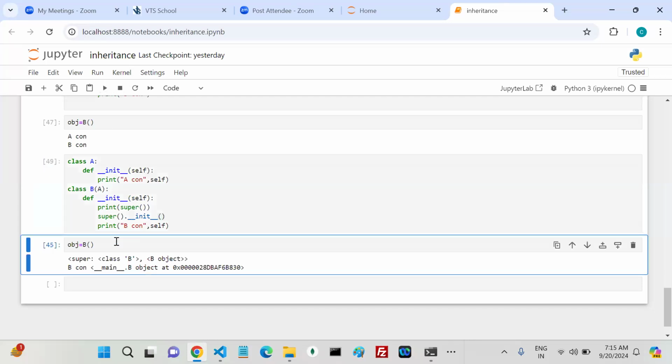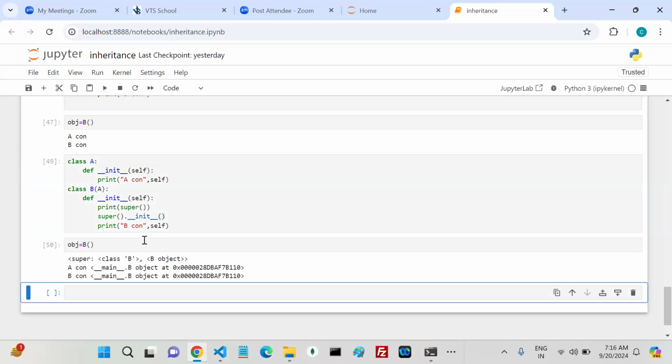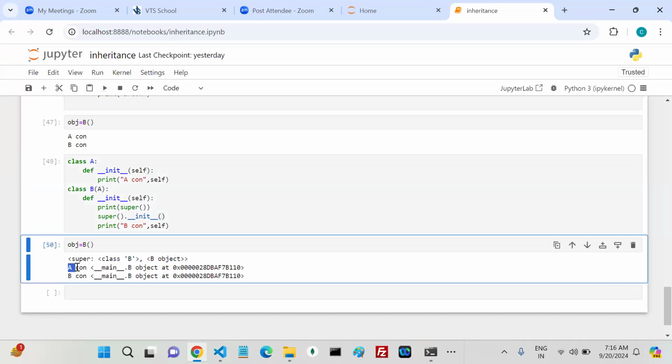Now if I execute this particular statement, the A constructor executes, and then the next one is what? My B constructor got executed or not? Yes or no? Got my point? Here the object is like a swapper.